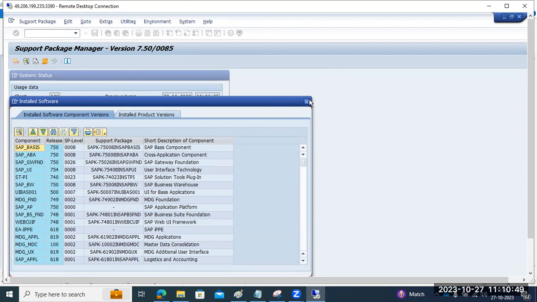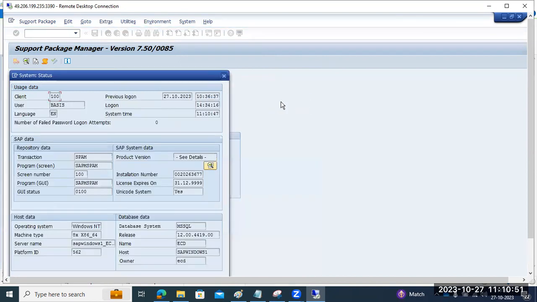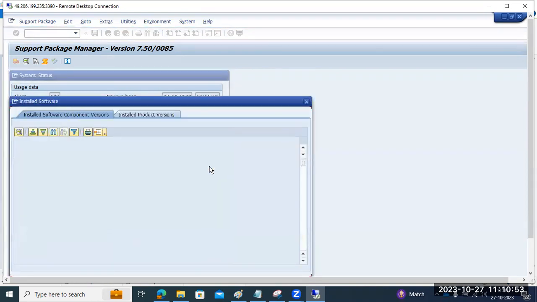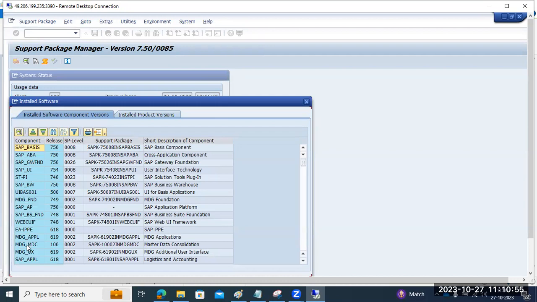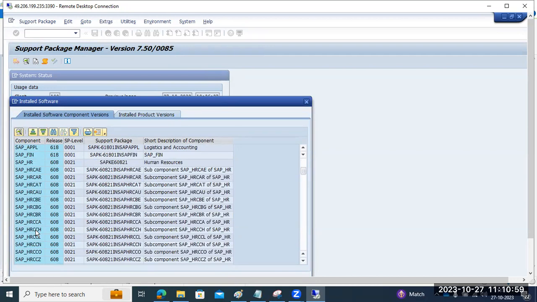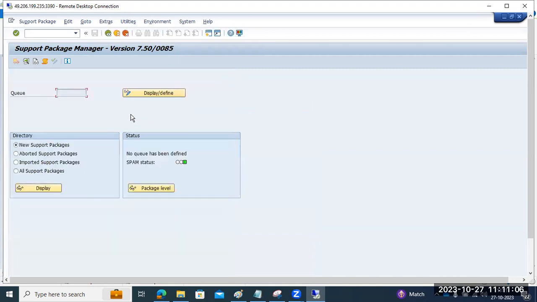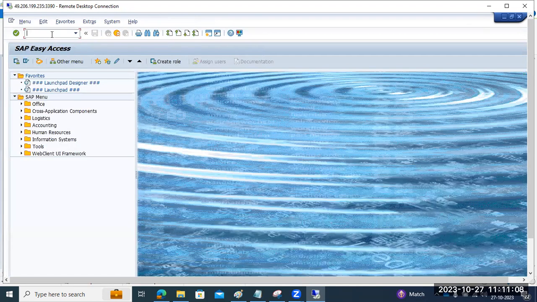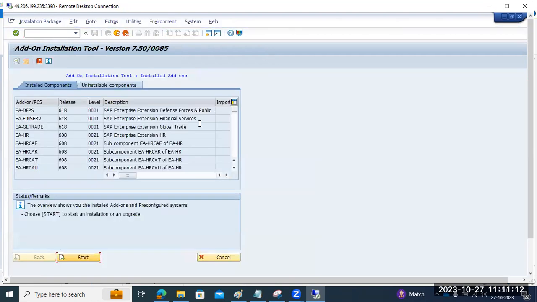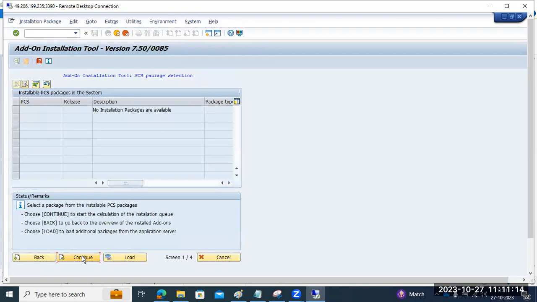Now let's dig into the practical side. Suppose we want to update just one or two components, we can update them through SPAM, or we can install a new component through SAINT. So let's go to SAINT. Suppose we want to install new functionality here, we can install it through SAINT.